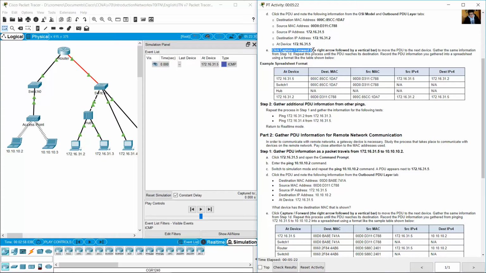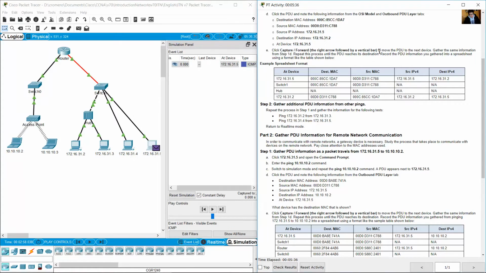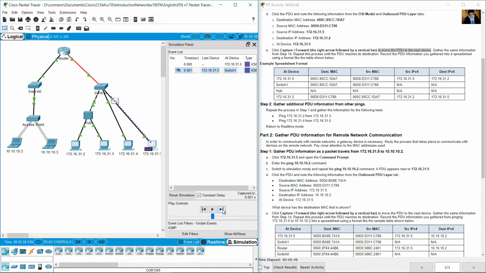Click capture forward to move the PDU to the next device. Okay, this is the capture forward button. Click here. Okay, the next device is the switch.